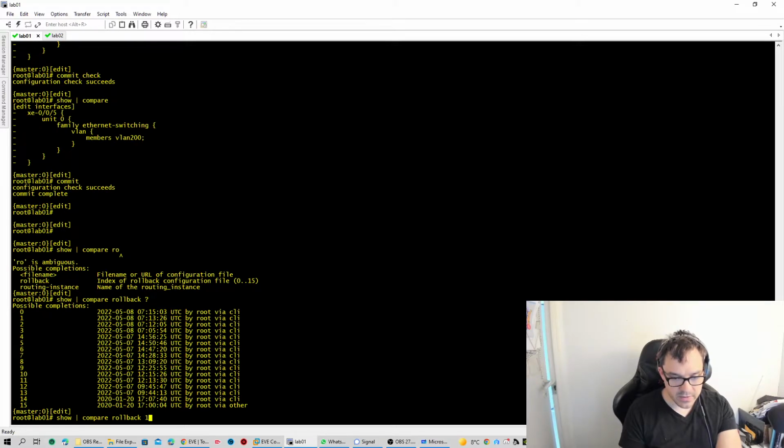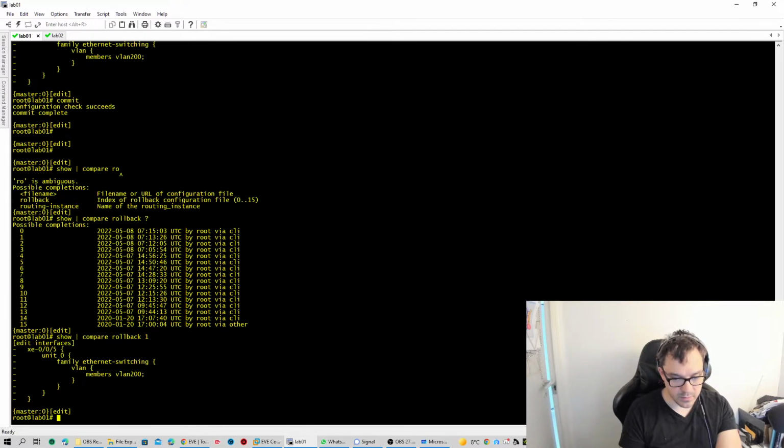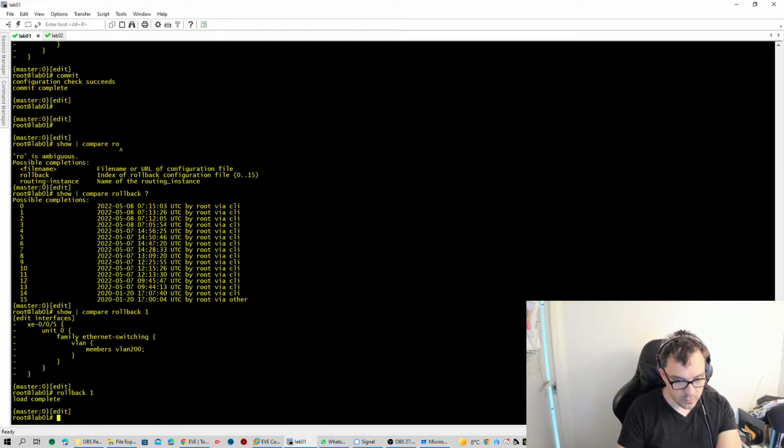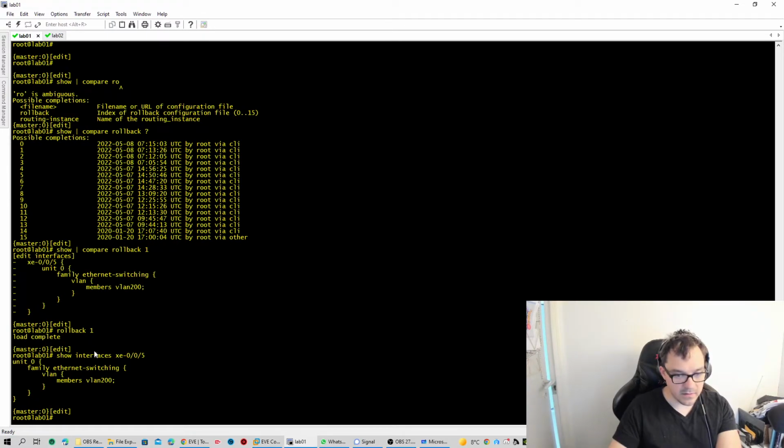Let's say you want to compare the current configuration to, for example, rollback 1 here, or configuration 1. We can see here that compared to configuration 1, this is missing, which is probably correct, because in 1 we had XE005, but we removed it, right? And the 0 is the current configuration, the current state of the config. So let's say we want to roll back to 1, then we do show interface XE005, and the config is back there again. It's very, very useful.